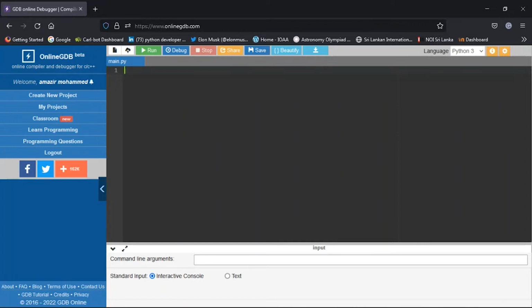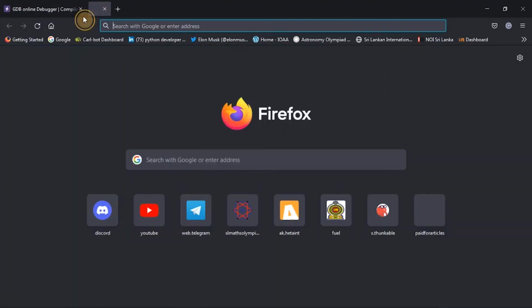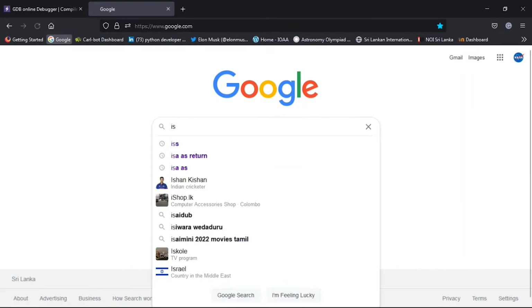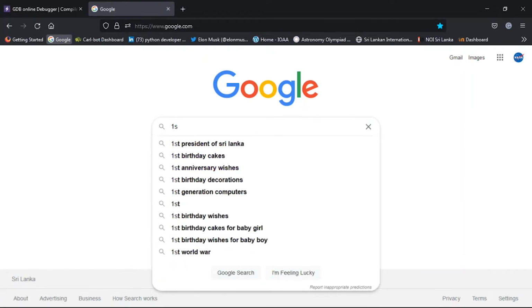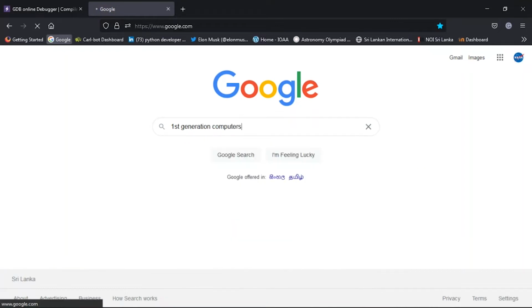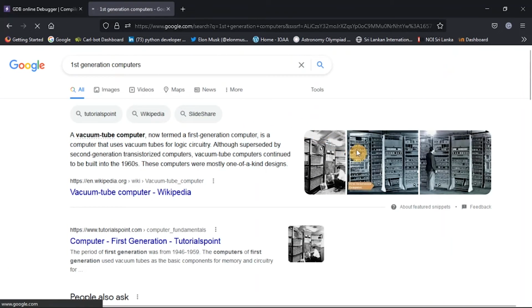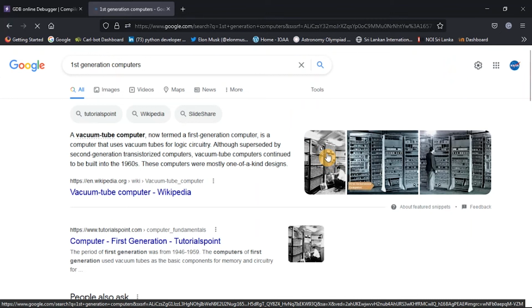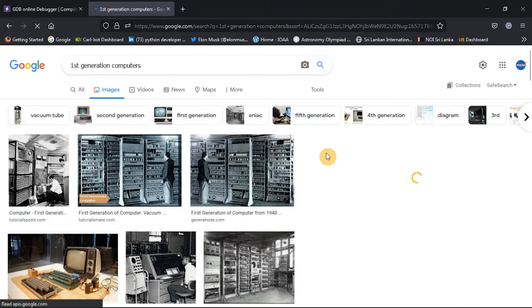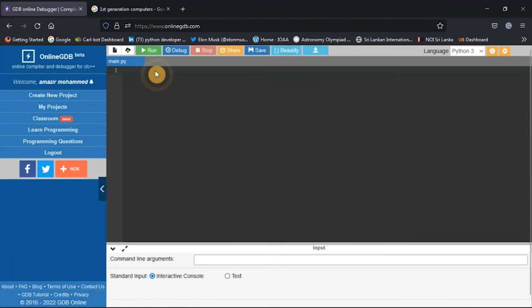You know, the computer was built simply as a calculator in the first generation. Computers were very big and they would only do multiplication, addition, subtraction, and division. So today we are going to do this in our online debugger.